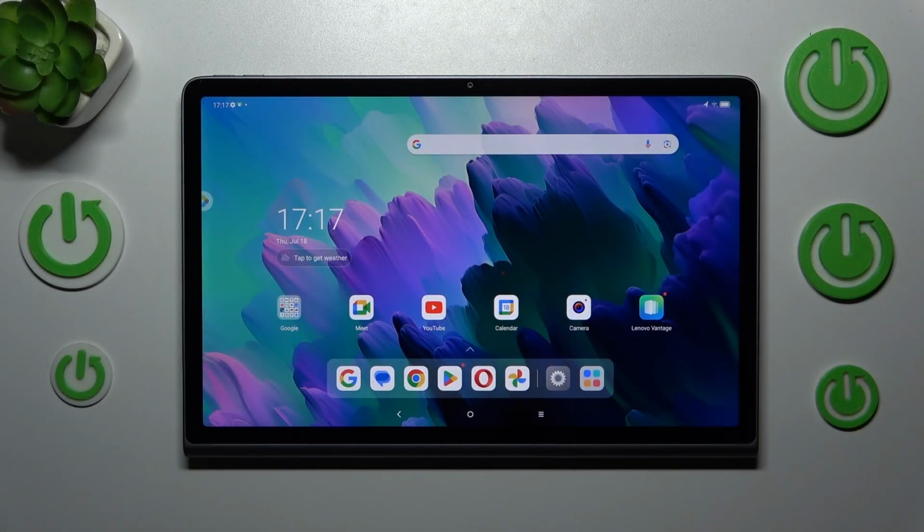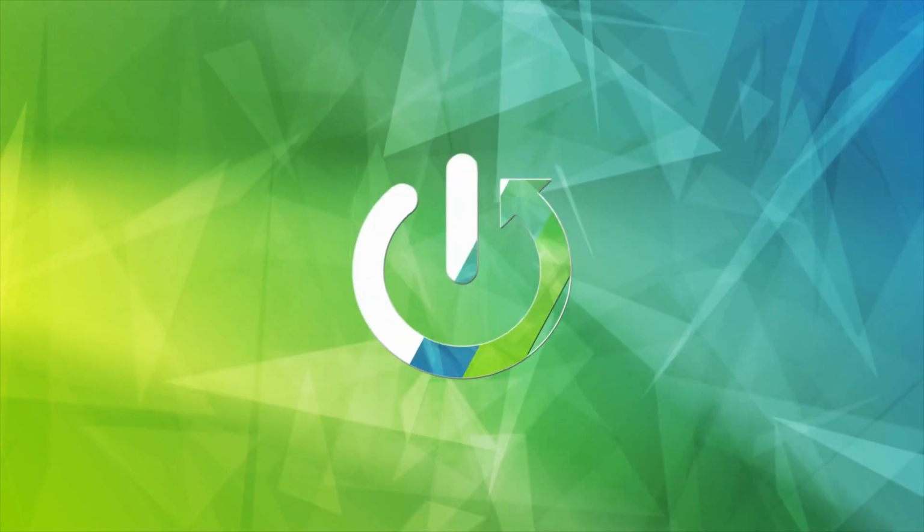Hi everyone, in front of me I've got Lenovo Tab Plus 11.5 and let me share with you how to enable the developer options on this device.